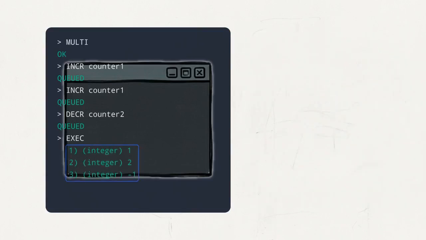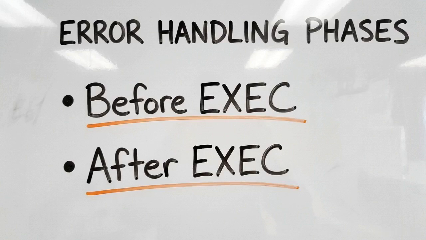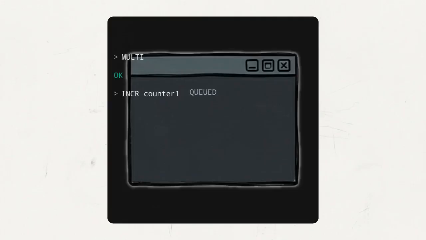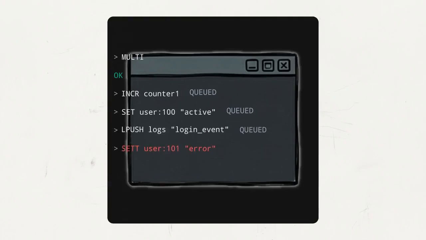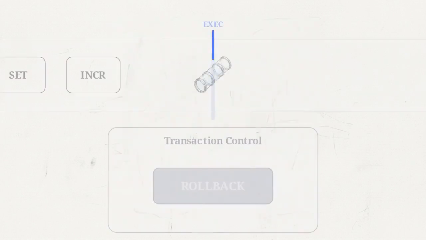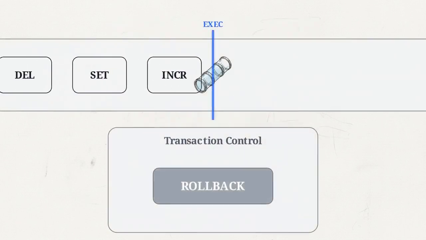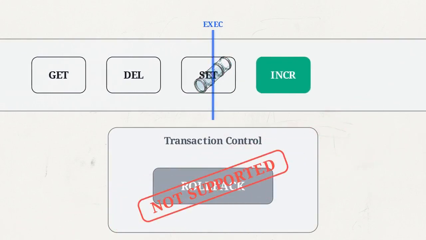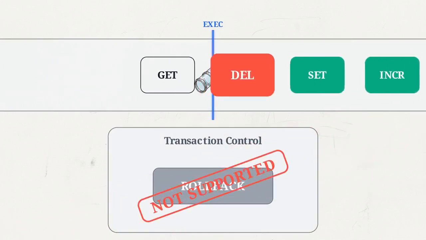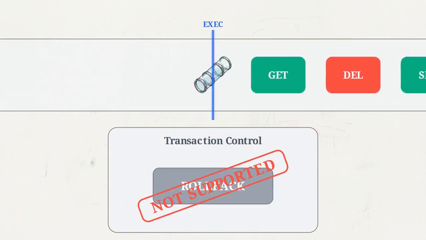into numbered integer outputs. Error handling happens in phases. If a syntax error or a critical out-of-memory condition occurs before execution begins, the entire queue can be safely flushed using the DISCARD command. However, there is a major architectural distinction here. Unlike traditional relational databases, this system does not support rollbacks once execution begins.